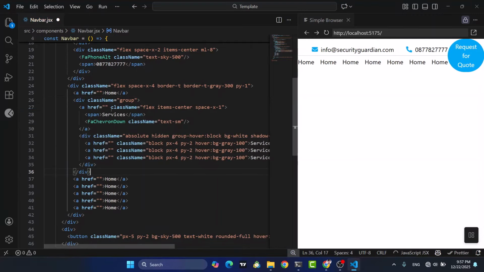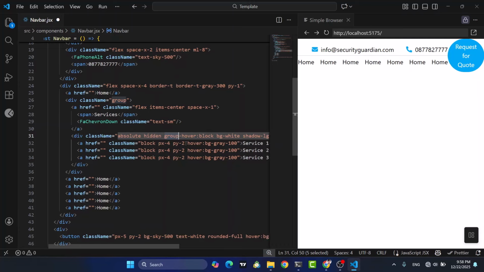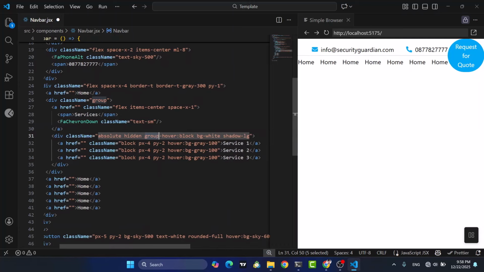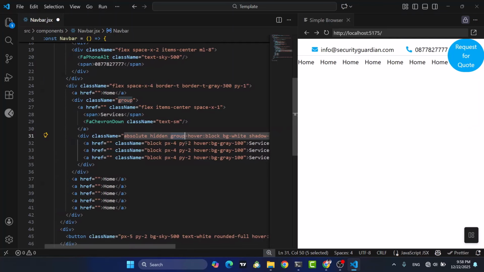So let's press enter. Okay, so a div element, and we will use this group class name. We will use this group to display this drop down menu. Look at this, this is a group hover. Whenever we hover on this parent div element, it will be displayed as block, otherwise it is hidden. We can see that. And service 1, service 2, service 3, that is okay. Let's run Apache and check that.